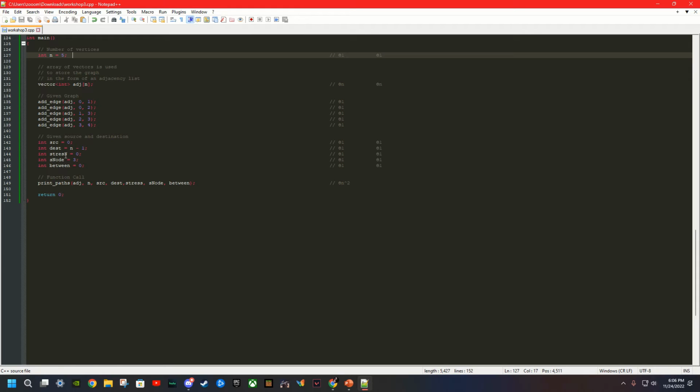And we're setting a stress value to 0. This will be incremented every time one runs through a specific vertex. The S node is the node that we're checking the stress in betweenness on, and then we're also going to set a value of betweenness to 0. This will be incremented to tell us the betweenness value, and then we want to print paths. This will just show all of the shortest paths that exist, and we'll also show you that function coming up.